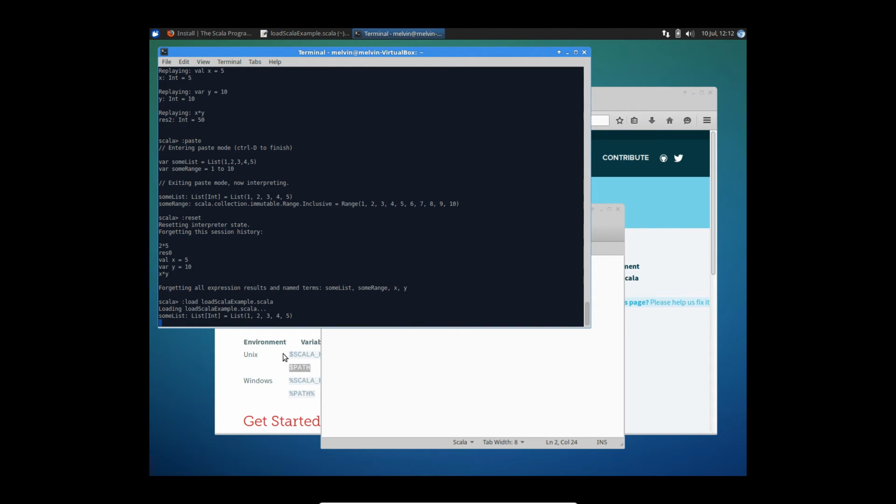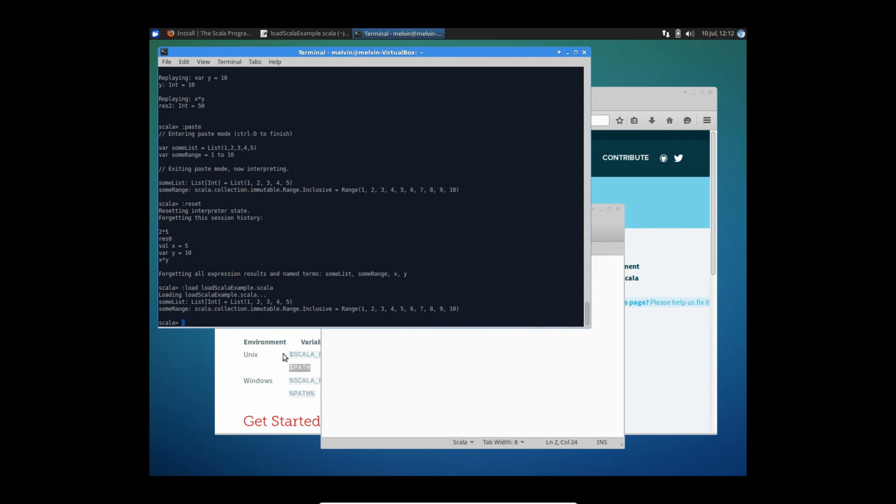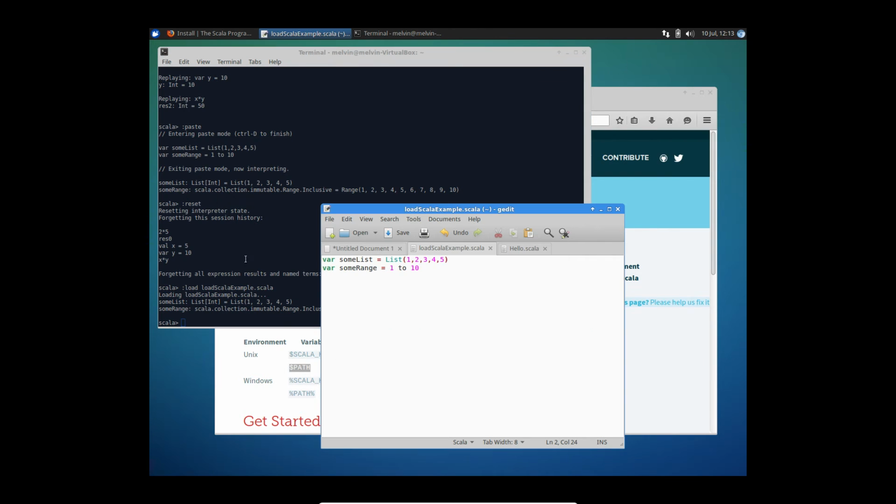It pretty much does what you expect. It loads all the commands within the Scala file, and it interprets that. So those were some very, very simple examples of what you can do within the REPL. Again, imagine anything that you can do within the IDE. Of course, you could pretty much do that within the REPL.